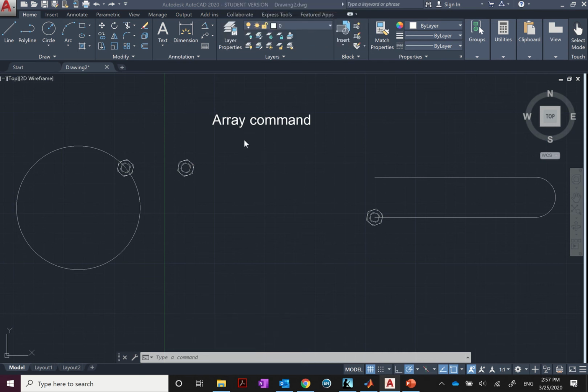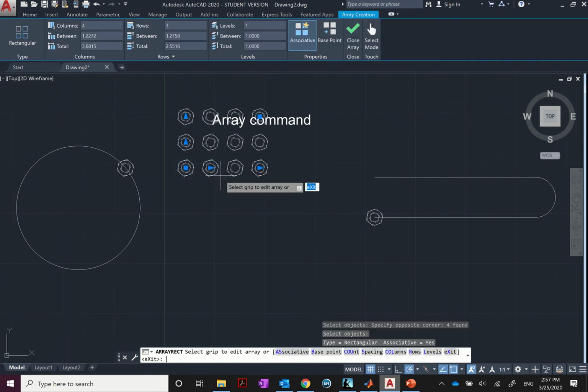Okay, so this is a video where we're going to explain the array command. An array is a pattern of objects, for example, a pattern of nuts that are holding a metal plate in place. To create that, you hit the array command here, and this is the rectangular array. Then you select your objects, you hit enter, and it starts forming the array right away.